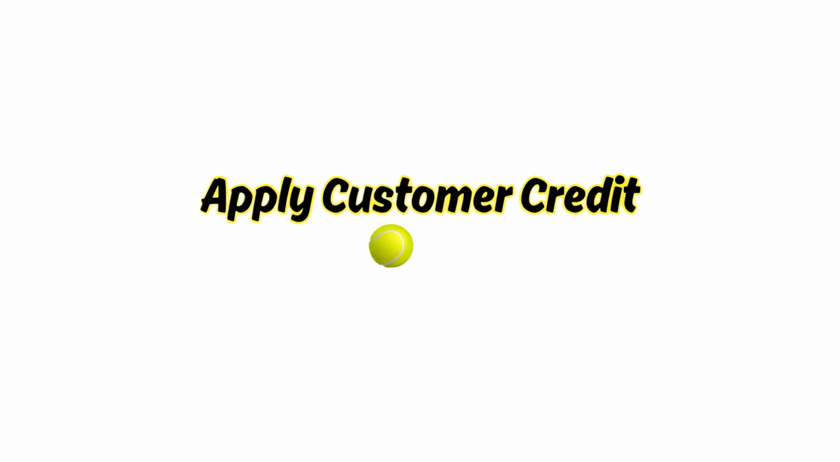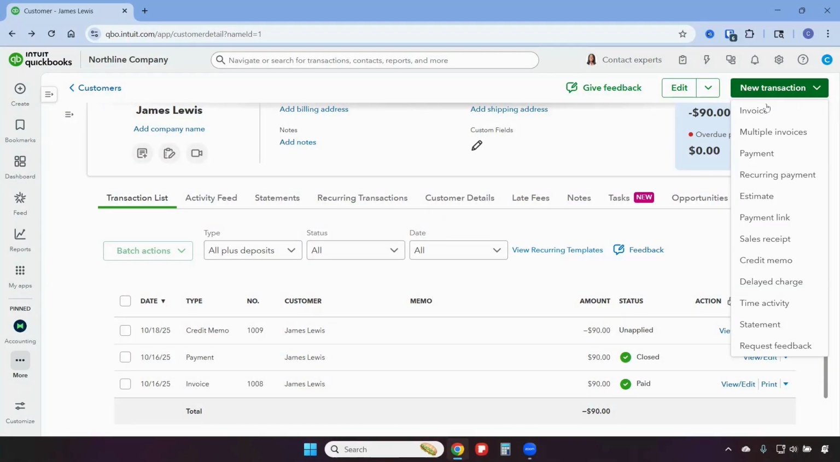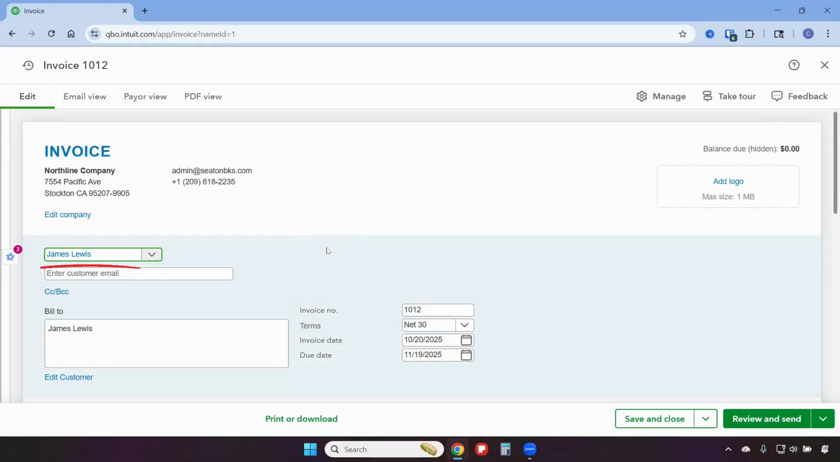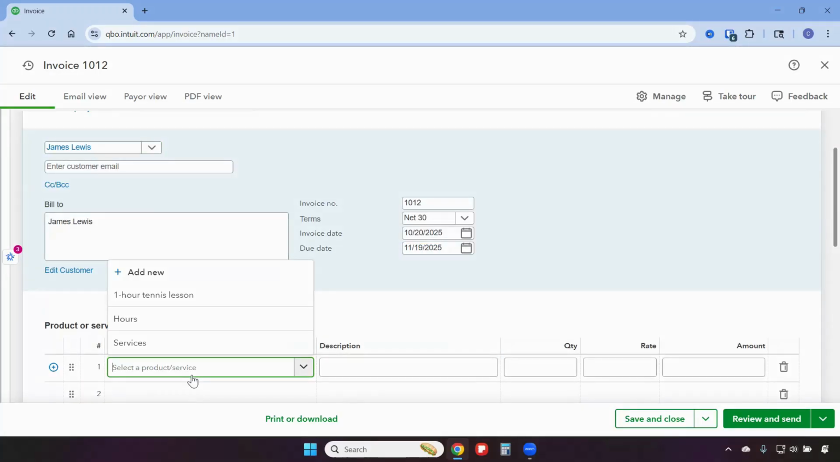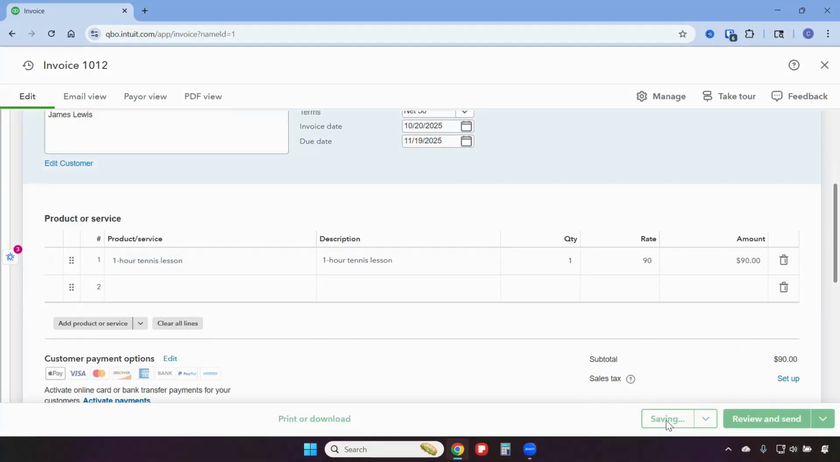The customer is feeling better and is ready for his first tennis lesson. Let's walk through how to use the credit. We'll create a new invoice by clicking on the drop-down arrow and then selecting Invoice. And this will be for our customer, James Lewis. The invoice date is October 20th, and we're going to select the product or service, 1-hour tennis lesson for $90, and then we'll save and close.